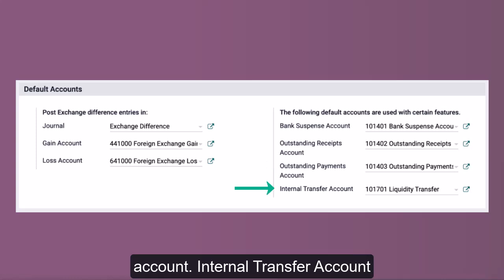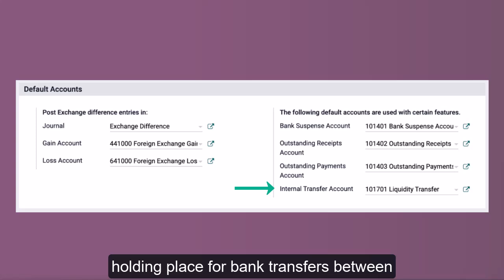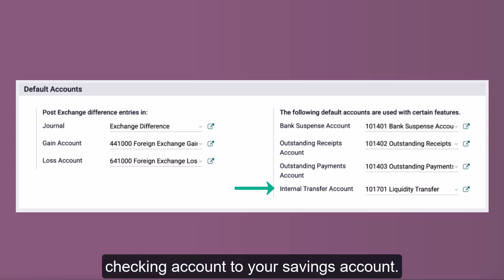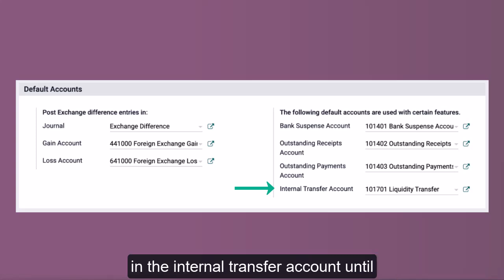Internal Transfer account. This account is used as a temporary holding place for bank transfers between your own accounts. For example, you transfer $2,000 from your business checking account to your savings account. Odoo temporarily records this transaction in the Internal Transfer account until the transfer is fully processed.